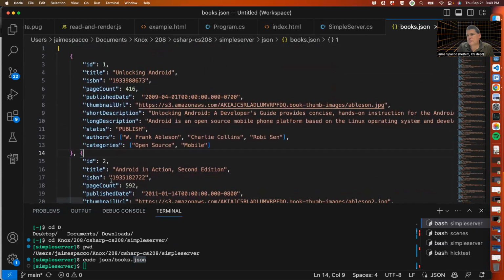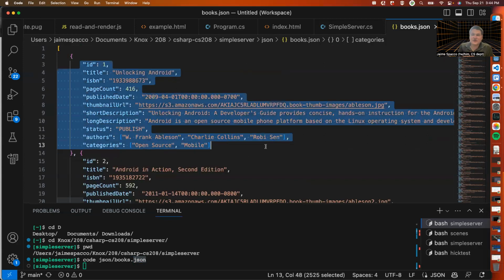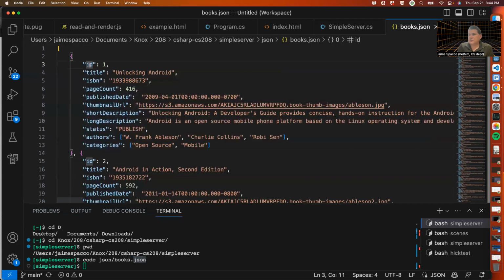Now, this JSON is not that useful to us as C-sharp programmers. Yes, it's nice, but what we want to actually do is take this data and turn it into a class. You can imagine, this would be an integer. This would be a string. These are the instance variables here. And these are the values of those instance variables. What I want to do is turn this list of JSON dictionary entries into a list of instances of book. So let's look at book, because book is in here.